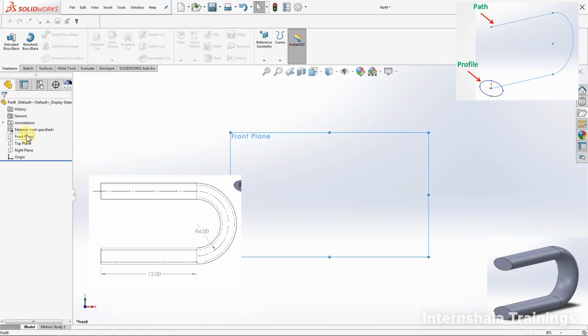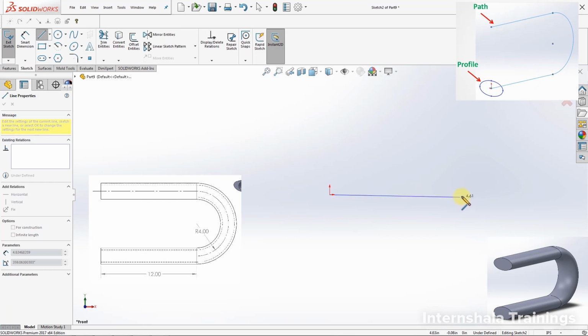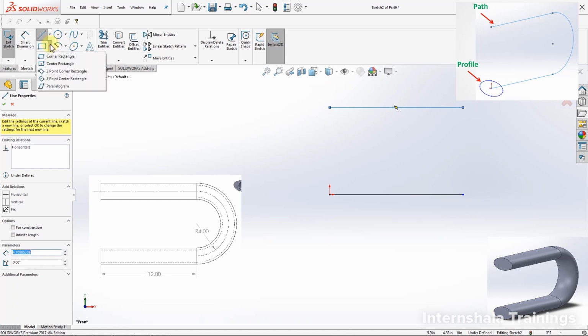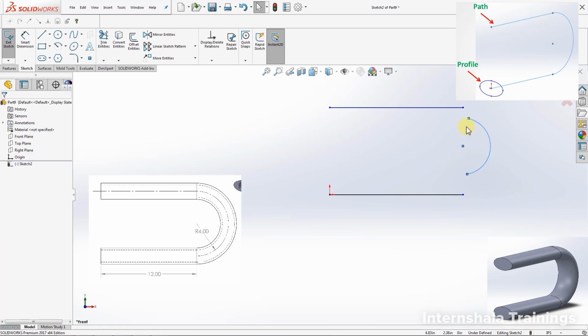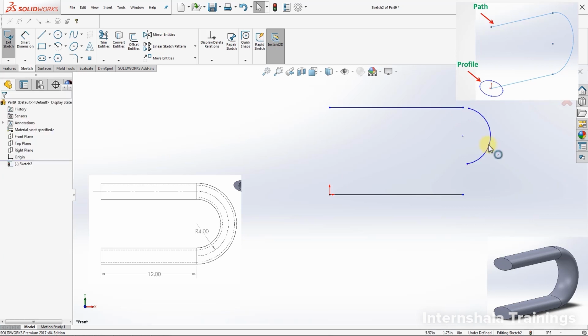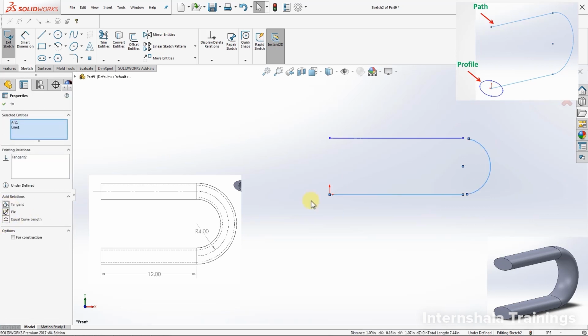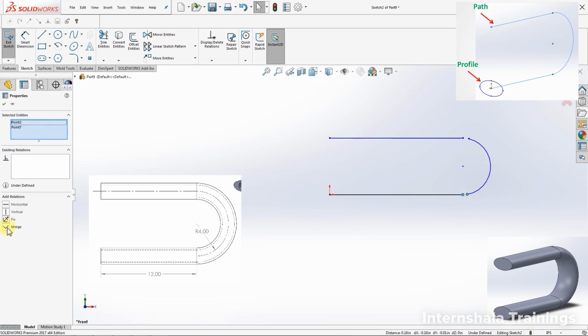We're going to the front plane, and then I'm going to draw two lines, one line here and one line here, and then I'm going to draw an arc between them like this. And then I'm going to start applying relations. I want this arc to be tangent to this line, and I also want it to be tangent to the other line, and I want the end of the arc to be merged with the end of this line, and the other end to be merged with the other line.